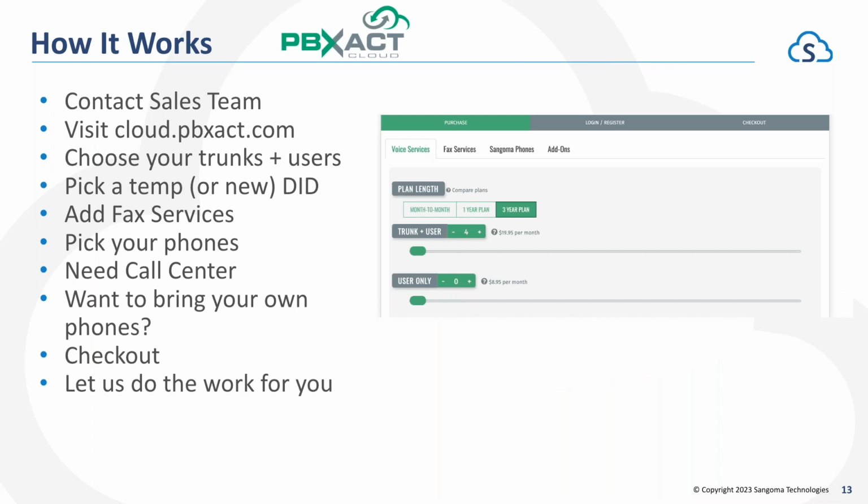So PBXact Cloud, how does it work? The easiest way, if you're interested in getting pricing or quotes or ordering a cloud instance, is to contact the sales team. That's the only way to take advantage of those promos that we just mentioned. If you want, anybody can also just simply go to cloud.pbxact.com and log in, and you can build everything out you need directly from here.